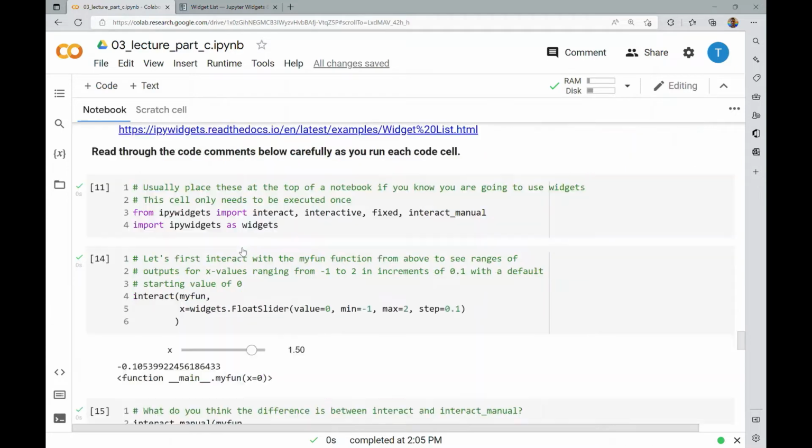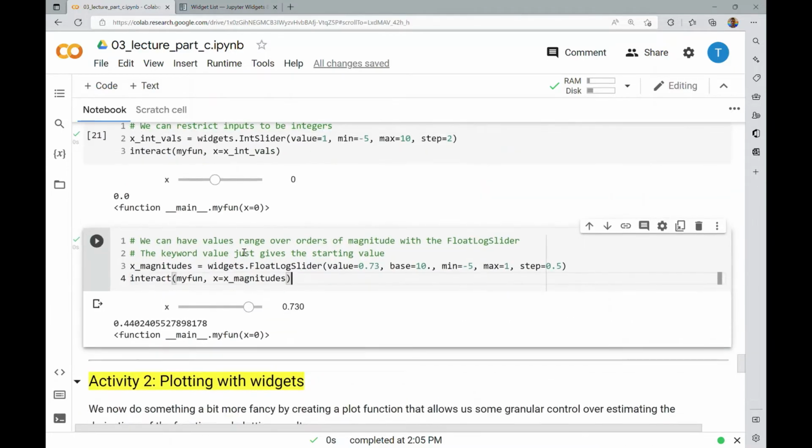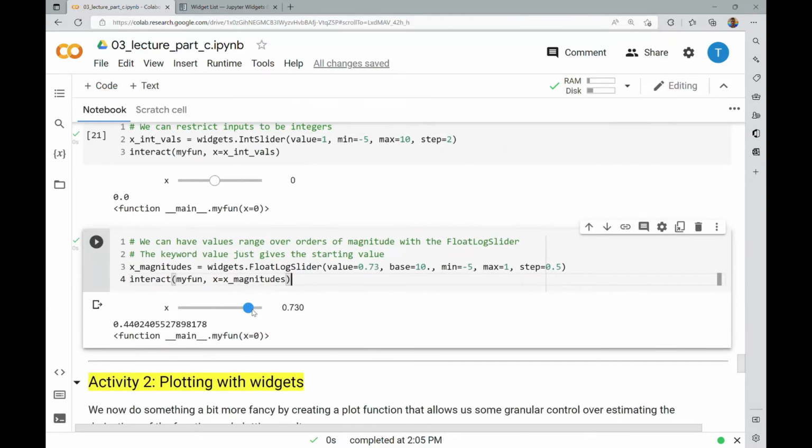There's lots of options. But as far as the float log slider goes, it's pretty straightforward. You run it and you'll see it starts at 0.73. But then if I start moving the slider around, you see it's 3.16, and then it's 10. That's 10 to the 1st power. But between 10 and 1, which is just 10 to the 0 power, it goes to 3.16. What's with that 3.16 value?